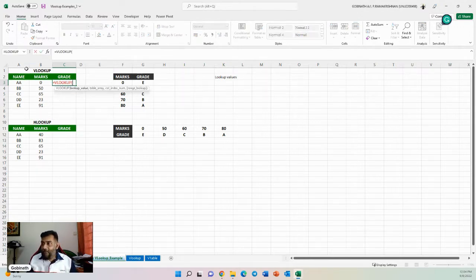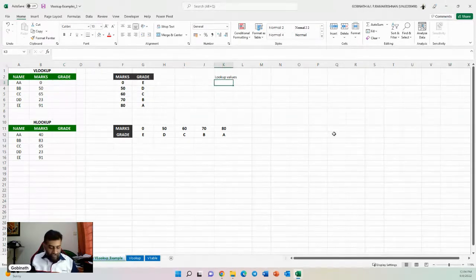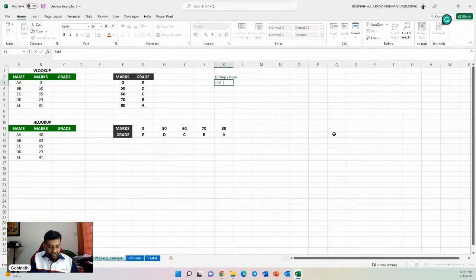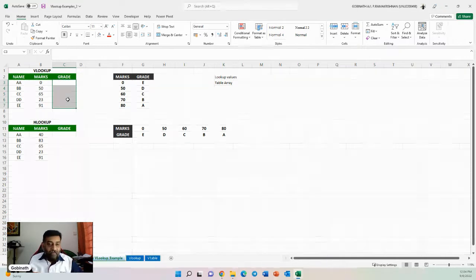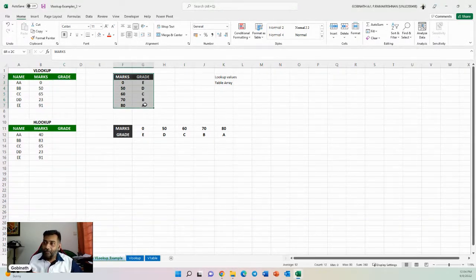The second one is table array, and then column index number. What is your table array? Your table array means where you are getting your answers from. We want to get these grades, but where do we get these answers from? We're going to get it from this table, so this table will be my table array. Always remember, when you see the word array, it cannot refer to only one cell. You need a combination of a few cells. We are going to get our answers from here. This will be our table array.